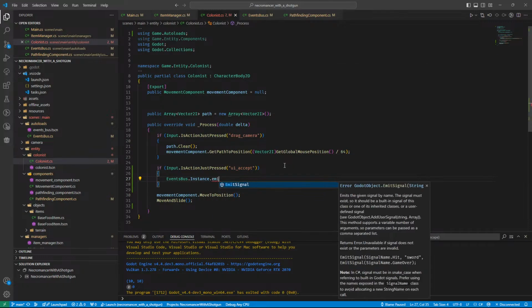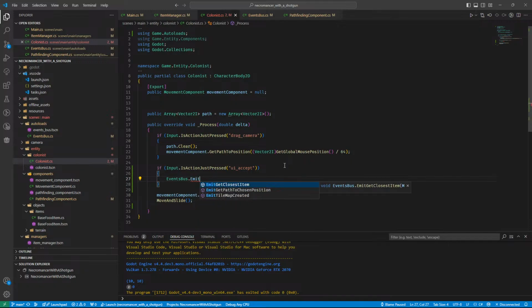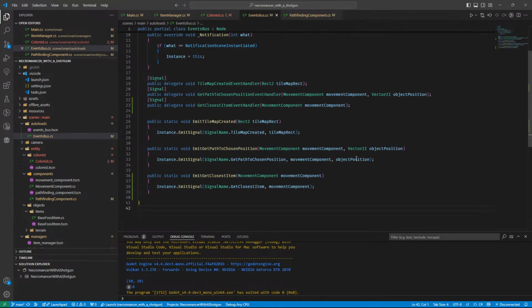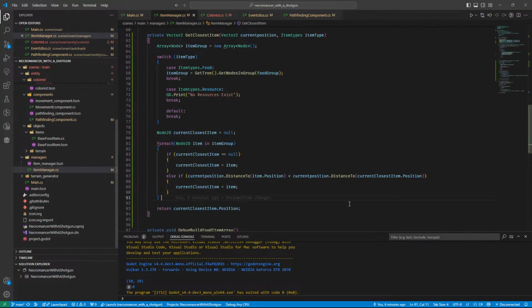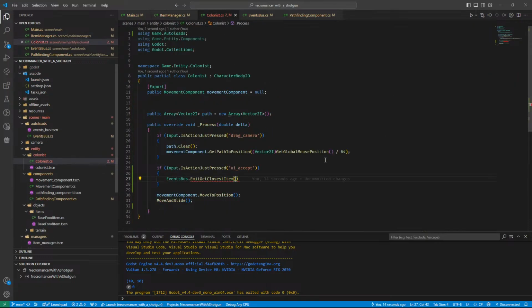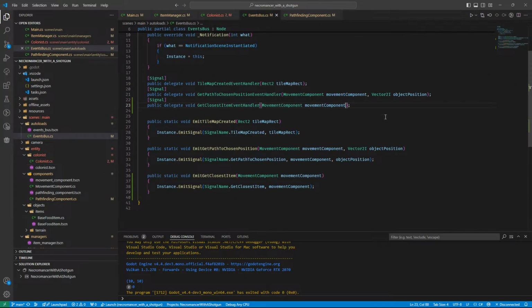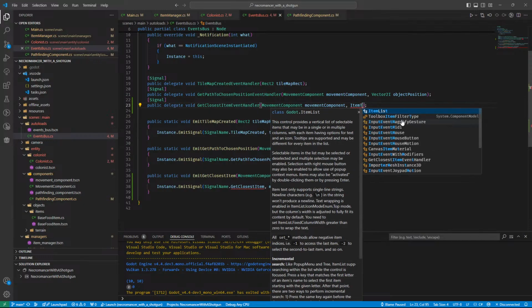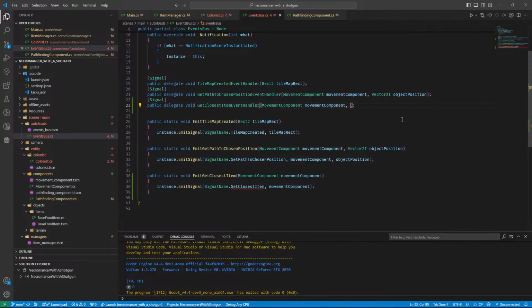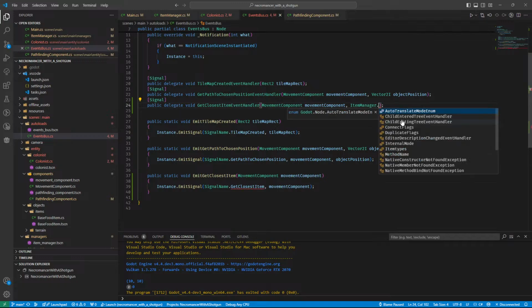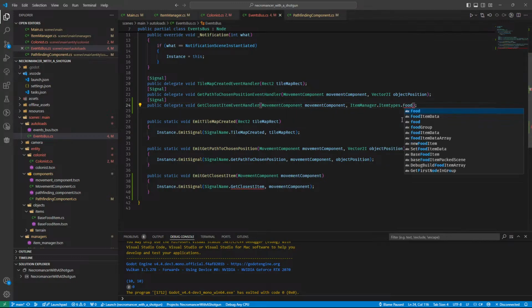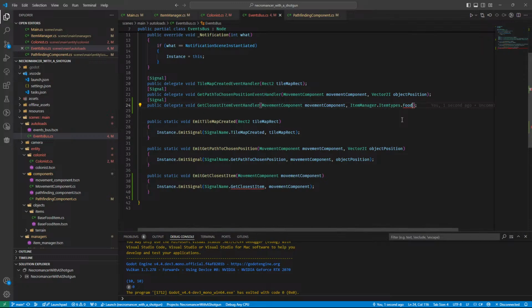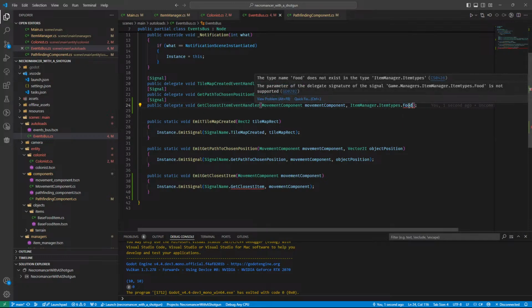I'm already messing this up. That's great. There you go. Emit get closest item. We're going to need to pass through... I need to actually sit here and ask, what does this actually need again? Item manager, this needs a position and item type. Okay, so we need to modify this to contain an item type. Can I just do something stupid here, like manager item types food? That's asking for too much, isn't it? That's always asking for too much.